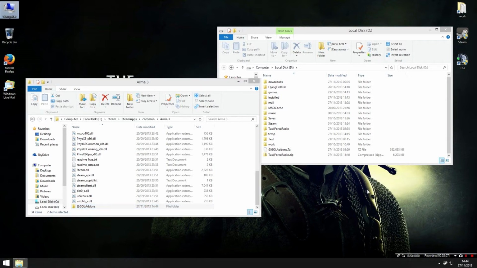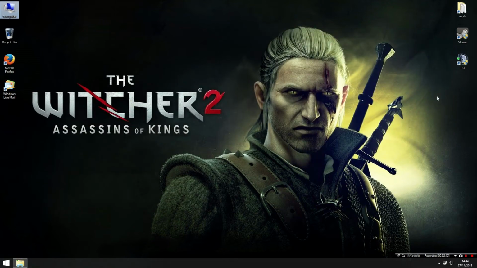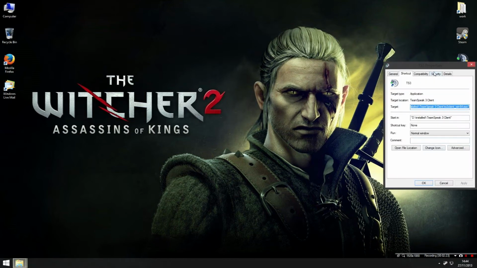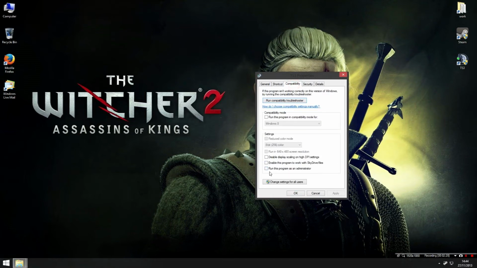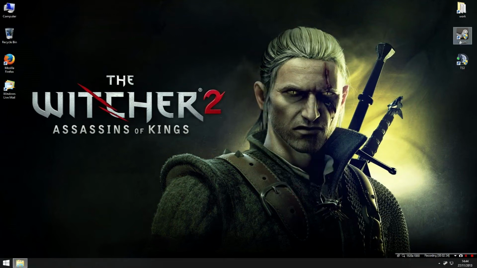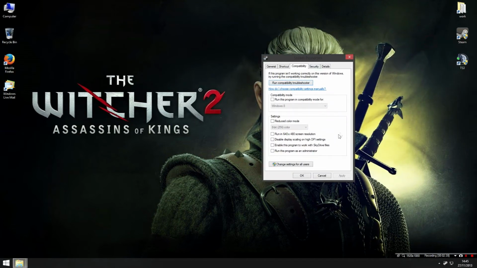Okay, next we're going to configure TeamSpeak. But before we do that, we need to make sure that TeamSpeak and Steam are running as admin. So find a shortcut to TeamSpeak or Steam and right click it and click Properties. Click Compatibility, right at the bottom, tick this box next to run this program as an administrator. Do that for Steam and TeamSpeak.